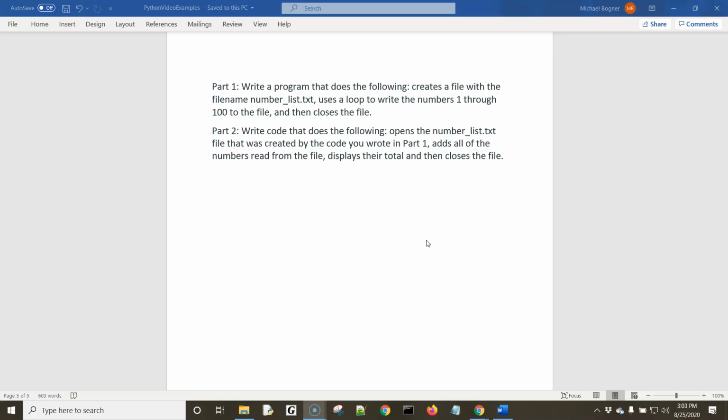So what we're going to do is write a program that creates a file with the file name number_list.txt, and we're going to use a loop to write the numbers 1 through 100 to the file, and then we'll go ahead and close the file.